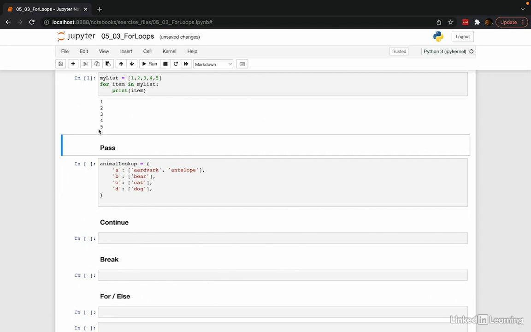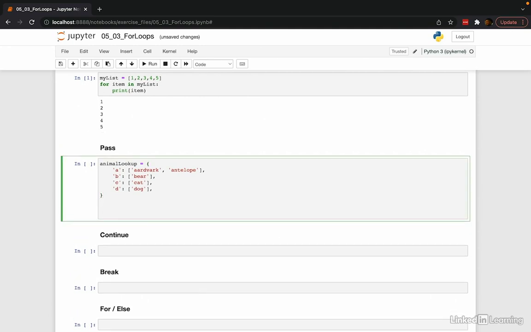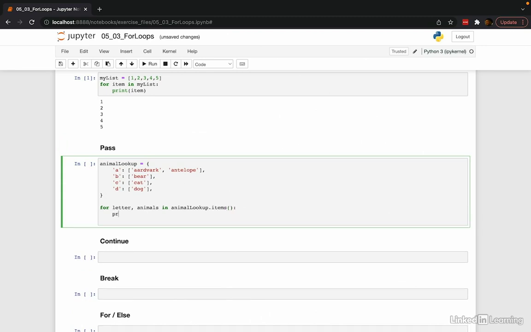So if we want to write a stub for a for loop and maybe come back and fill it in later, we can use pass. For letter, animals in animal_lookup.items(): pass. And it doesn't do anything.